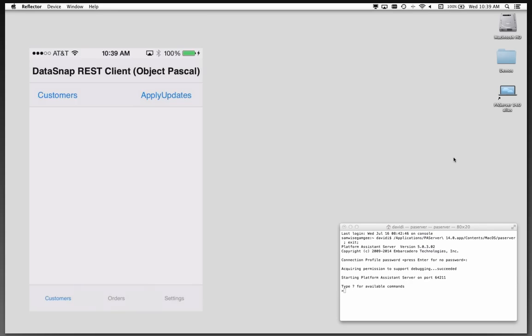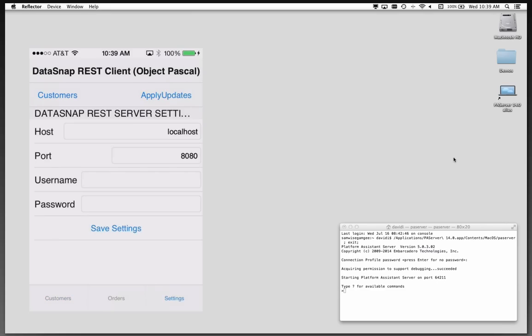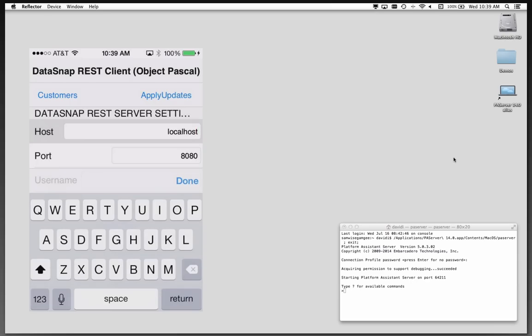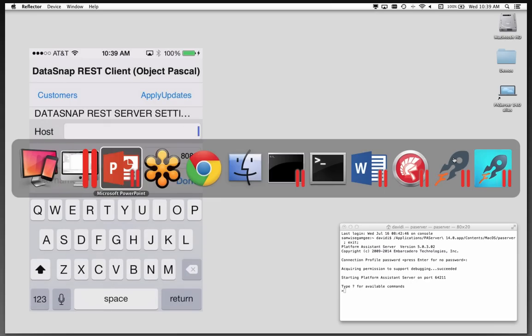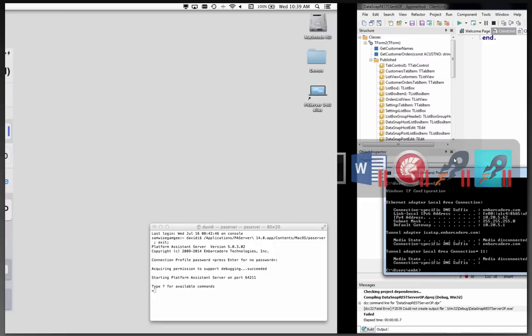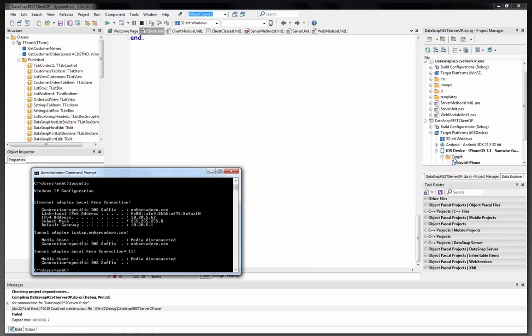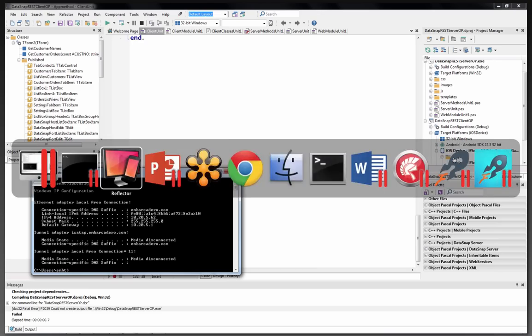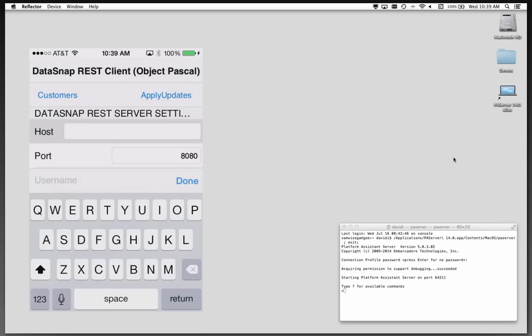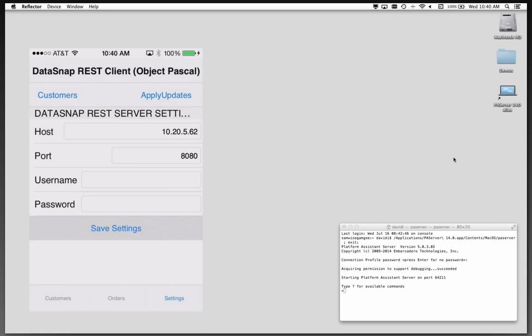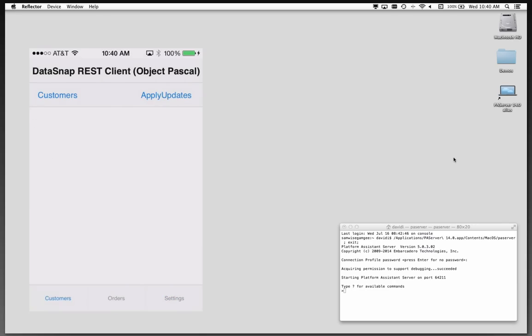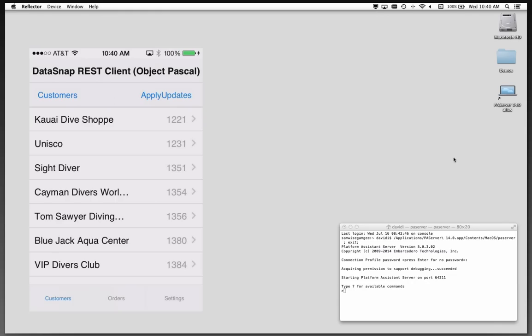REST client Object Pascal. So first thing I need to do is go to the settings page. And since I'm not running a sort of Windows test version, I need to put the IP address, which is over here. And it's 10.20.5.62 is where my DataSnap server is running. So we'll save that setting. And now go back to the customer. If I click the customer button, it's now made that call over to my DataSnap server.